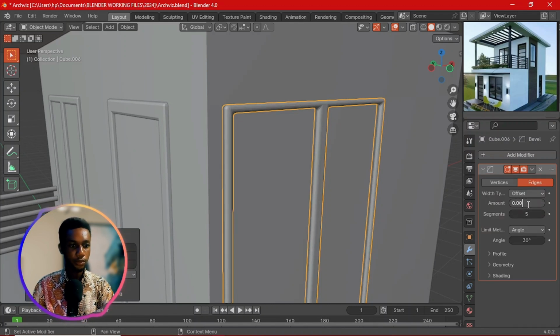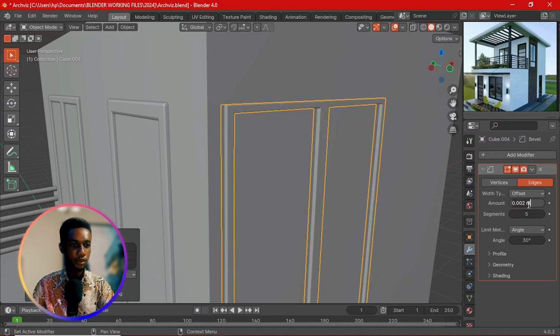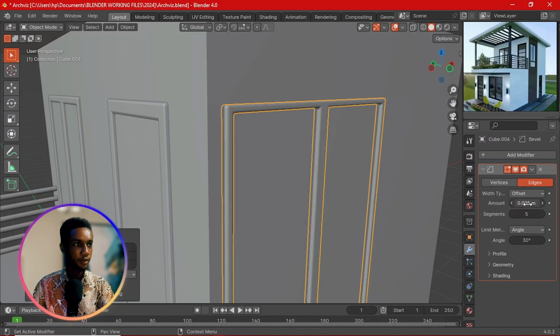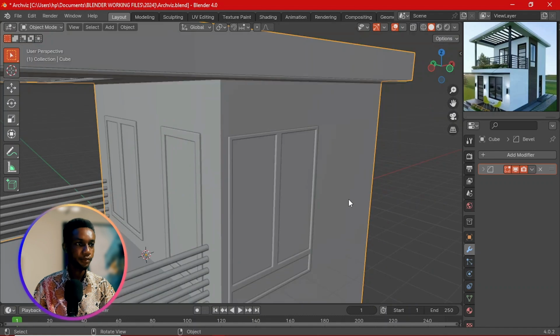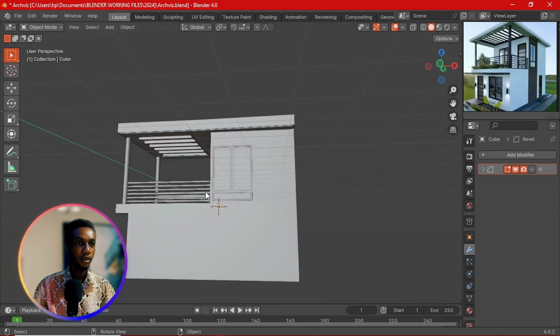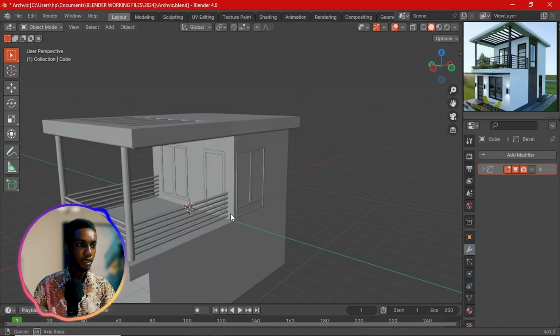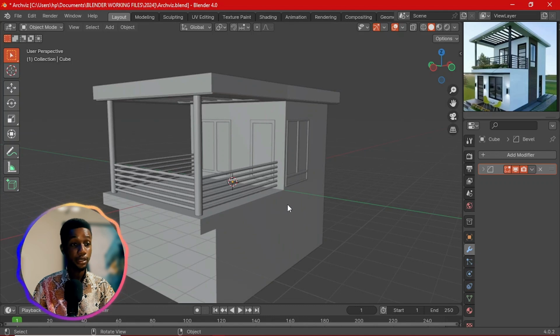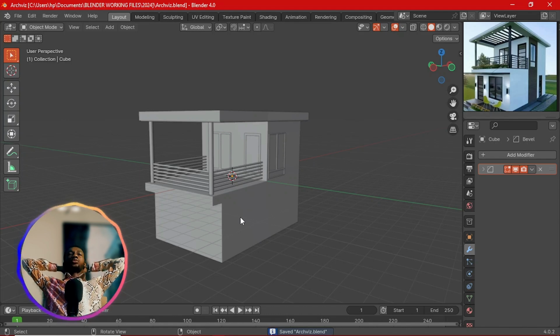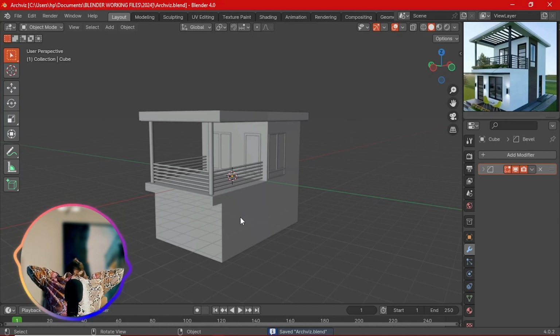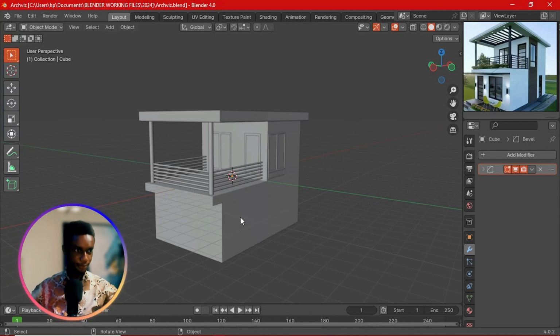0.002, 0.005, 0.003. That should do it. 0.003. Yeah. Okay, so now that we have done that, it feels like a lot of work, man. Oof. Oh my god.